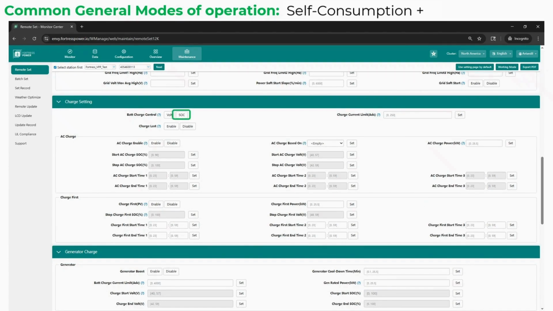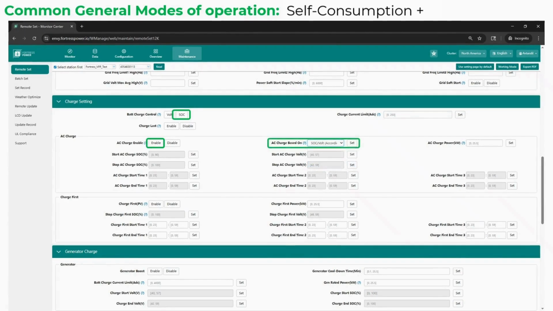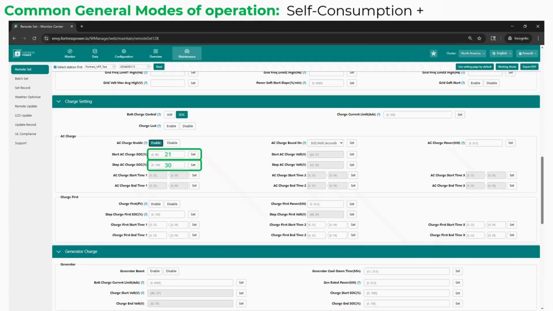And here, just like before, we select battery charge control to be based on state of charge rather than voltage. Also enable AC charge. We select AC charge based on state of charge. And then we select start AC charge percentage and stop AC charge percentage. As you see, because this is a self-consumption application, we want to use the grid for a very short period of time only when needed. So if the battery reaches 21%, only then the grid will start charging the battery, and it's going to continue doing so up until the point when the battery bank reaches 30%.